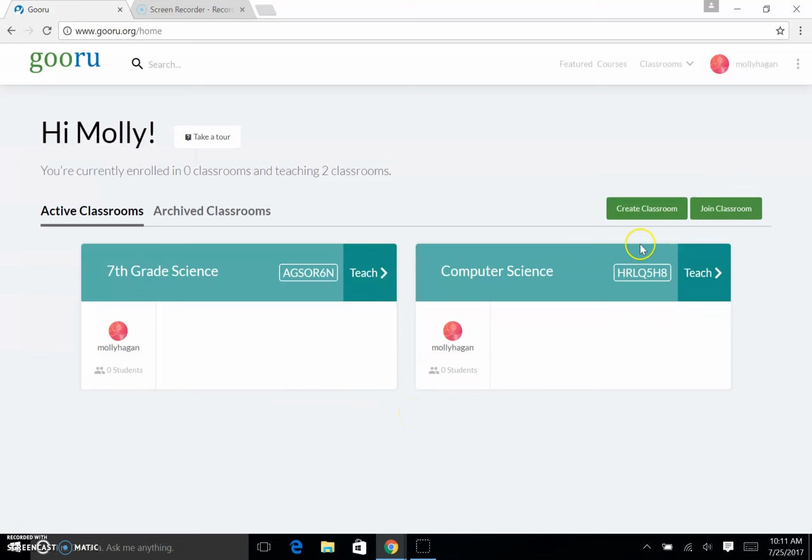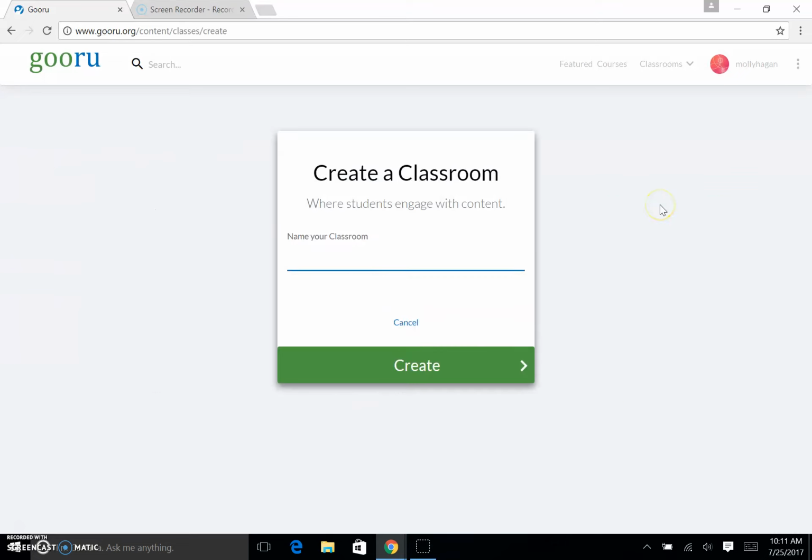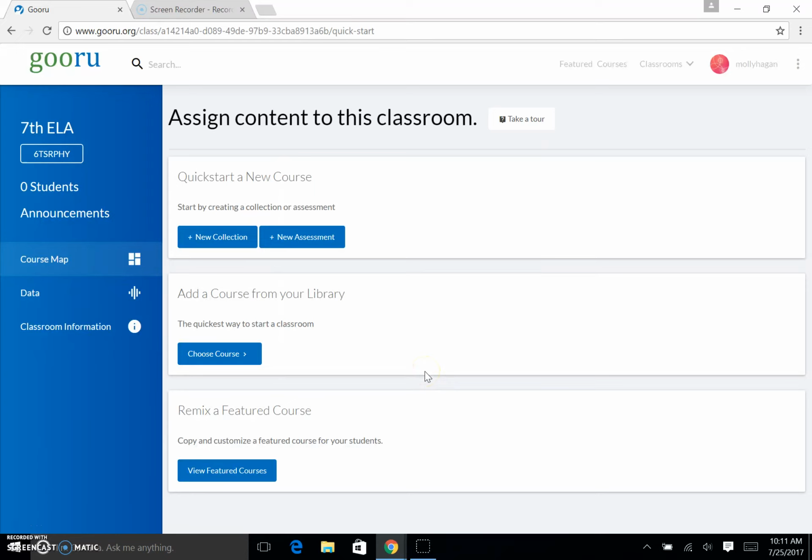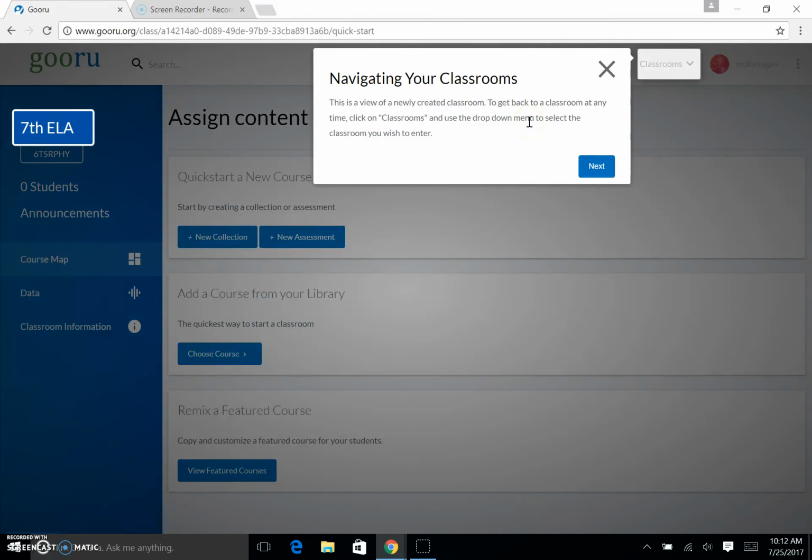So to create one, you can simply click at this top right corner. On Create a Classroom, you can name it, just give an example, 7th grade ELA, and press Create. A helpful tool once you've created your classroom is to visit the Take a Tour button. Here, this will take you through all the features on the classroom page.